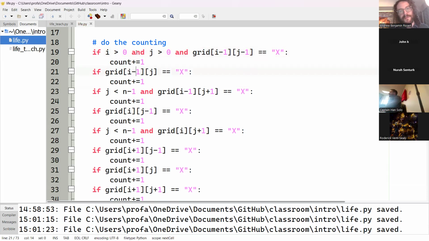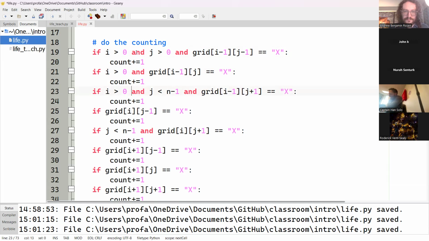Next, we don't modify J at all, so we don't have to worry about checking anything with J. Here we're doing the same thing with I, which is saying, hey, if I minus 1 goes out of bounds, we don't want to check it. So we're only going to check it if I is greater than 0. Here, since we're subtracting I and adding to J, if I is greater than 0 and J is less than n minus 1.